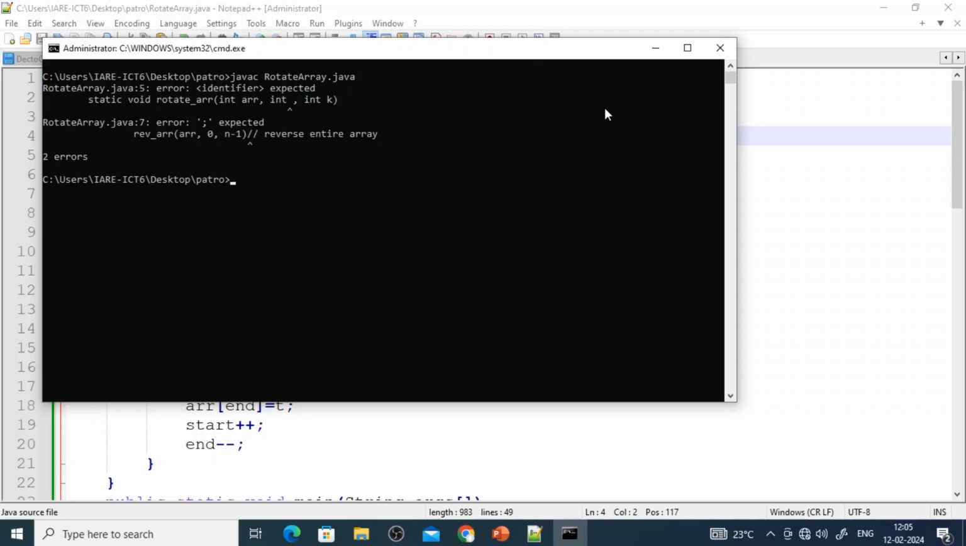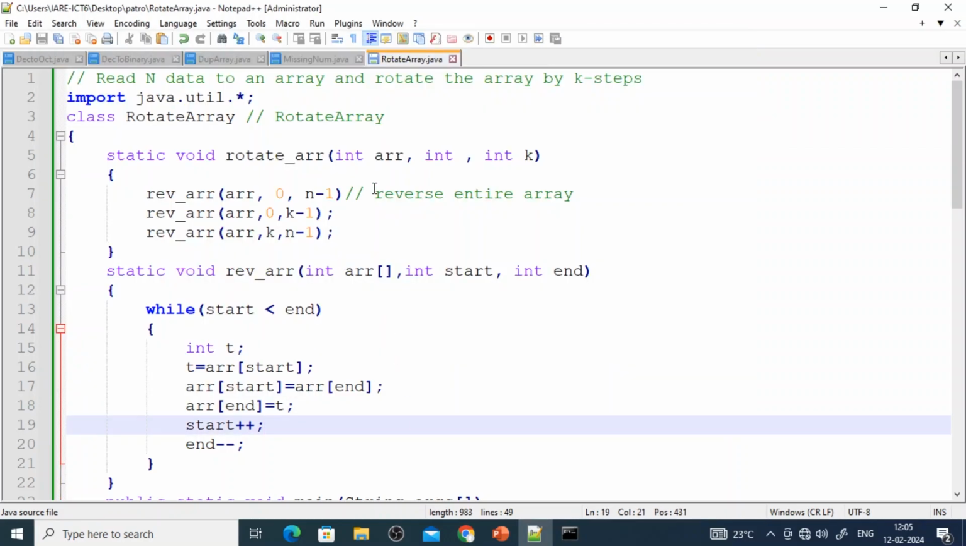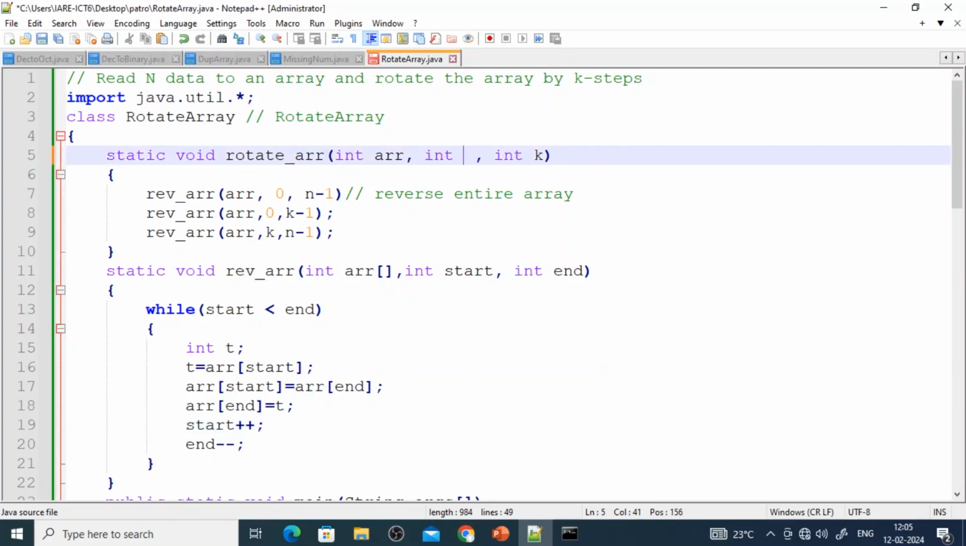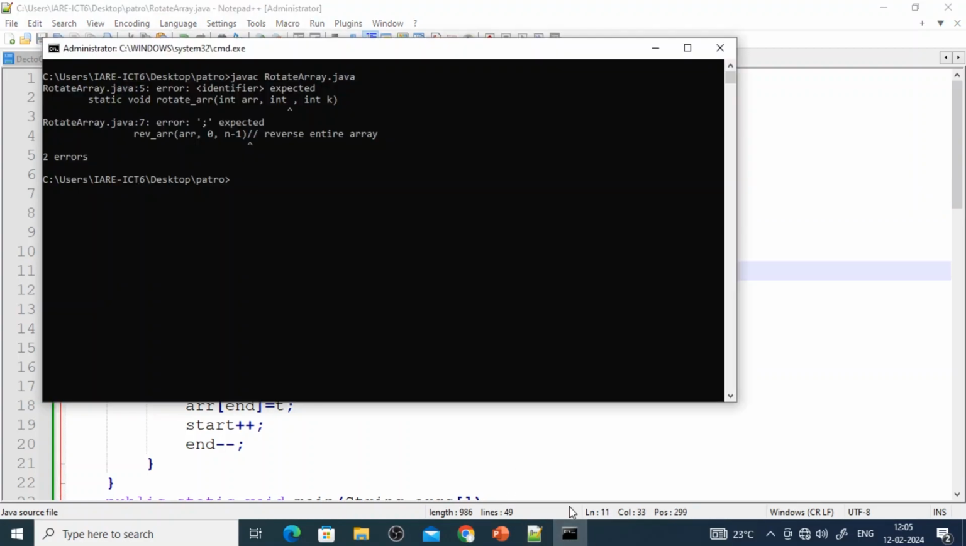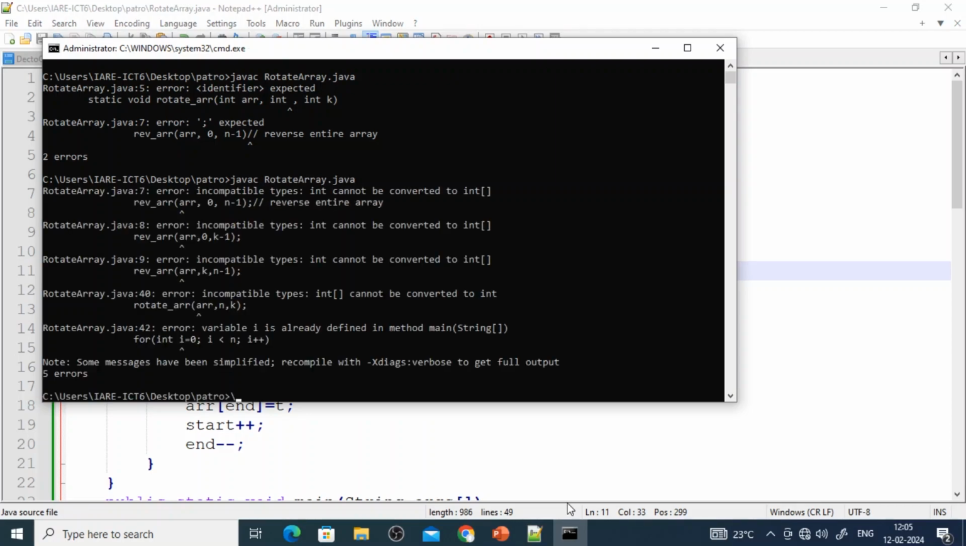Now there is a small error. There is a semicolon missing. Int n is the number of elements. Int n you will pass. One semicolon missing here. Okay. Now go to command prompt again. Now still there are some more errors.